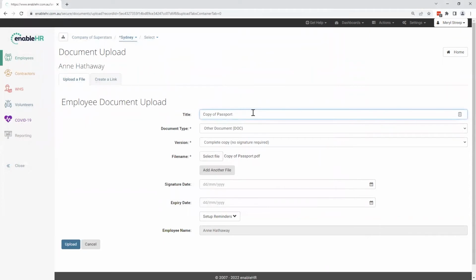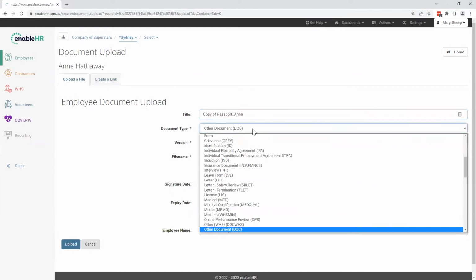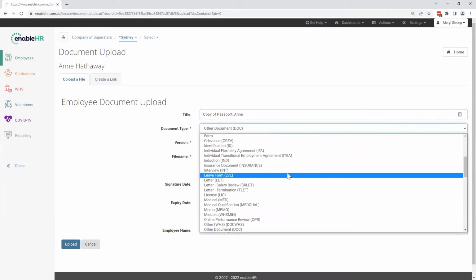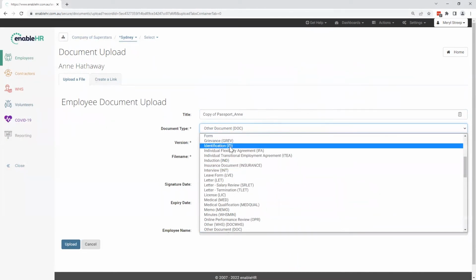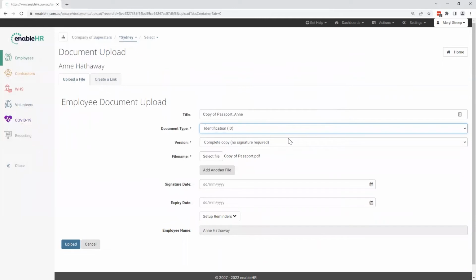And you can then change that title as needed. You will need to choose a document type as the next option here, because as mentioned a couple of times now, this is important to depict whether or not that employee will see this document through self-service. And there is an article on our knowledge base that will tell you all of the different document types and whether or not they're visible to the employee. In this instance, I'm uploading a copy of a passport, so I'm going to categorize that as identification.